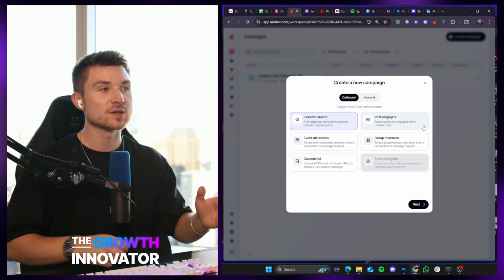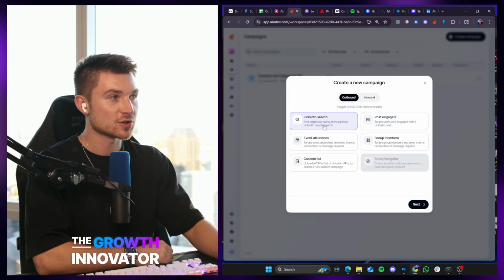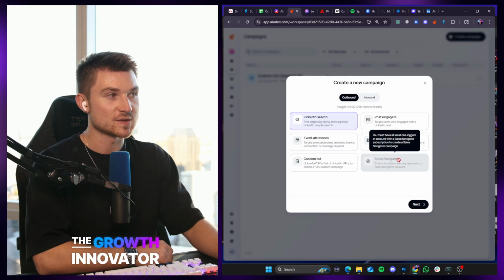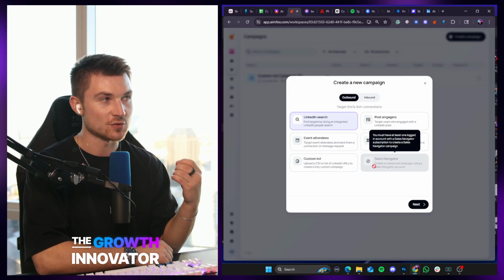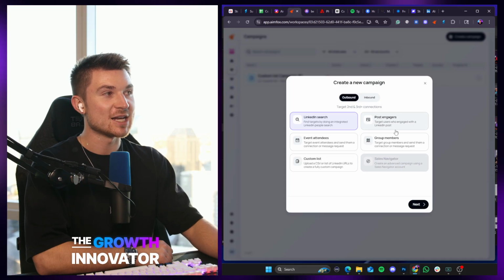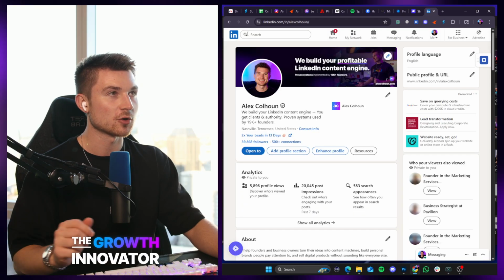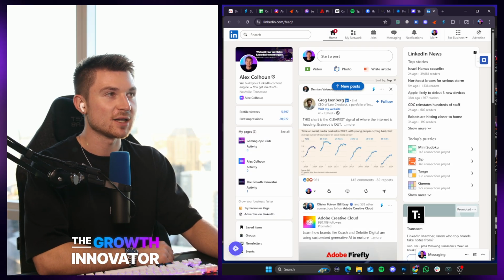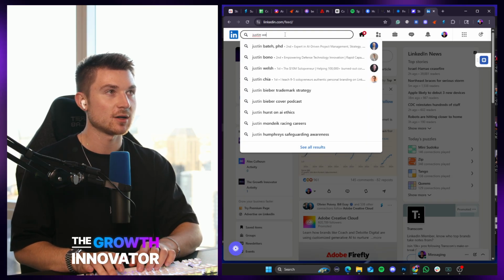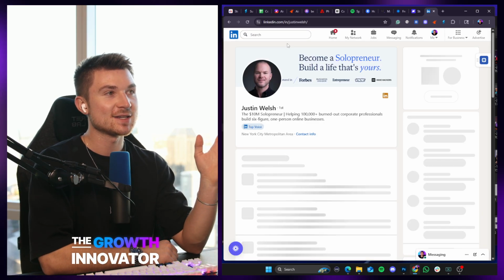Now for outbound, you can create a campaign by LinkedIn search. If you have a Sales Navigator account, you can use Sales Navigator to target the exact people you want to connect with, or you can even engage with people that engage with other posts. So for example, let's say Laura Acosta, or Justin Welsh, any of these big guys in the space. I'll go to Justin Welsh for now.